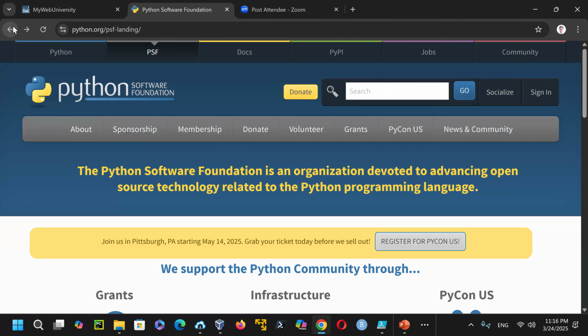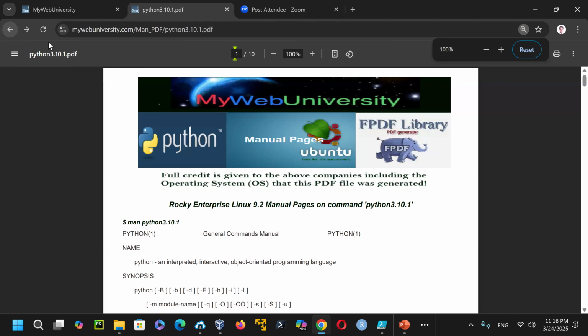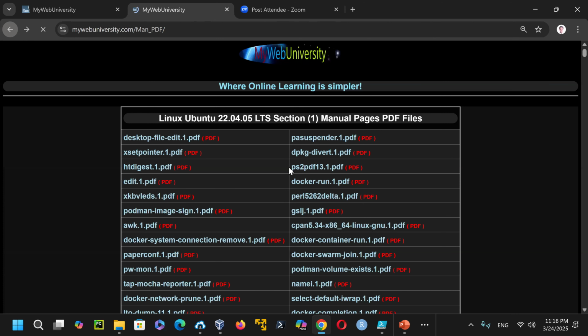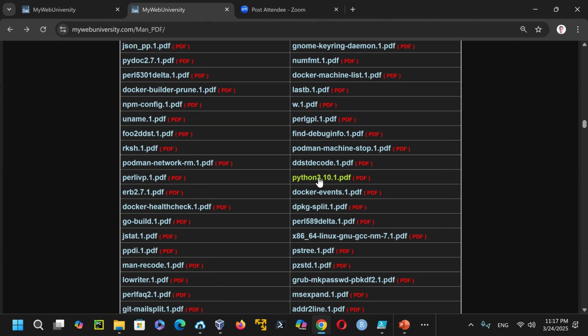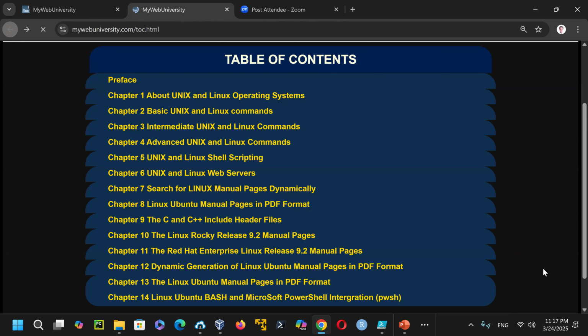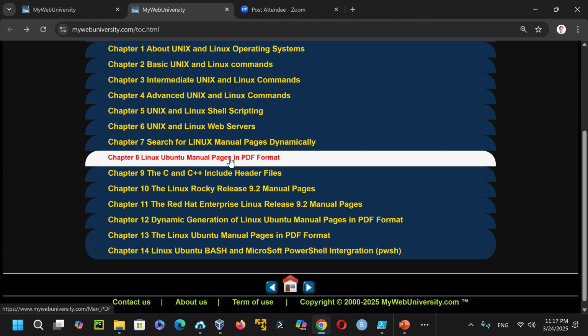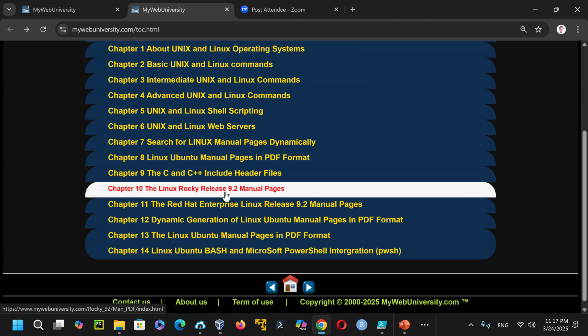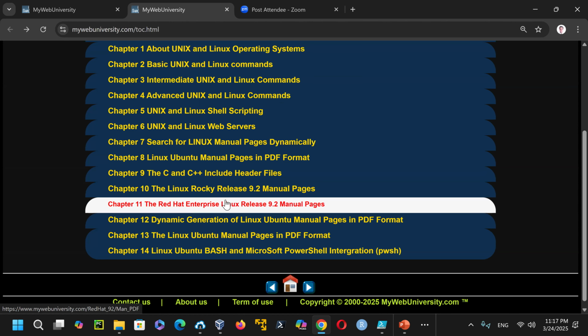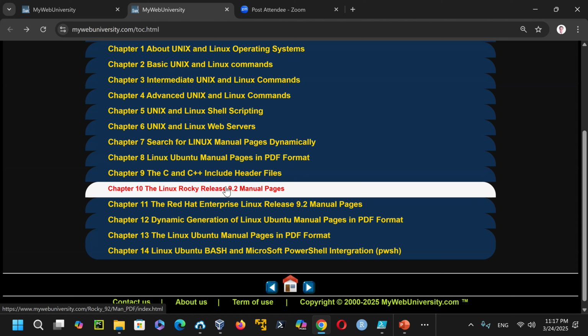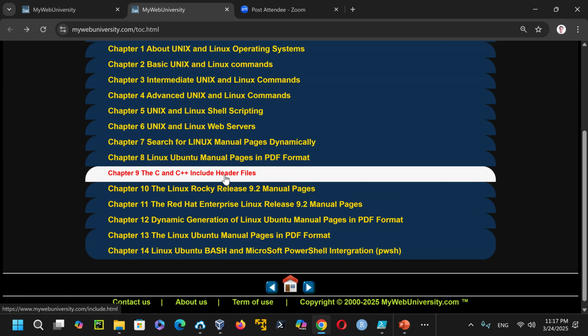And then go back here, and on my website you say, well, that's great, and that one page, just for this one, I could get it. Could I get the same thing for Red Hat? Yes, you could. That was for Ubuntu, and right here chapter 11 is for Red Hat. Chapter 10 is for Rocky Linux. And chapter 9 is C and C++ header files.